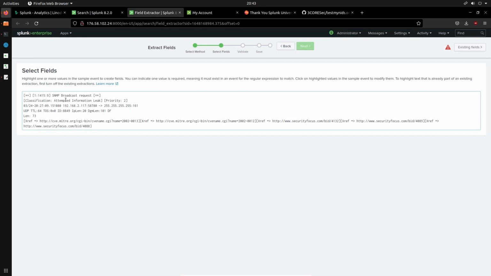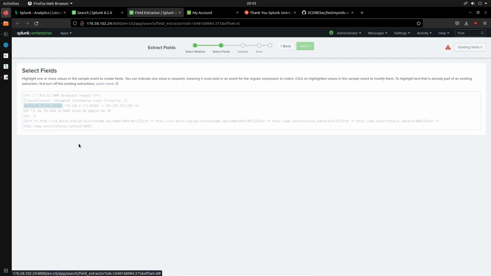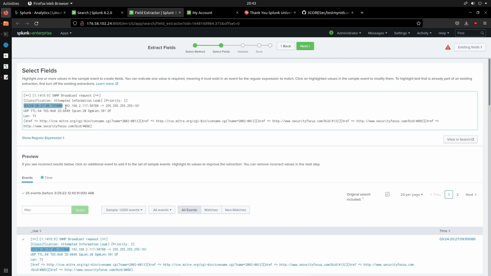And you can then select the fields that you want. So, for example, in this case, we would want the date and time. So I can just highlight that there. So I can say time, for example, add the extraction. And then, of course, we have the source IP and the port, but I'll just highlight them together. But I think it's actually recommended just to highlight the source IP there. So source, we can say src underscore IP.